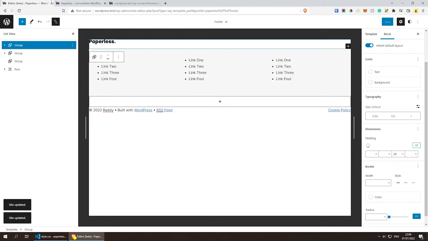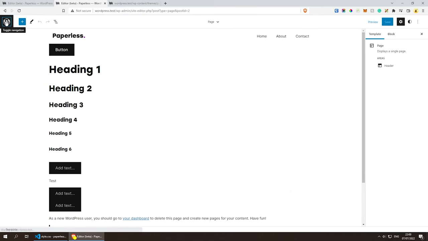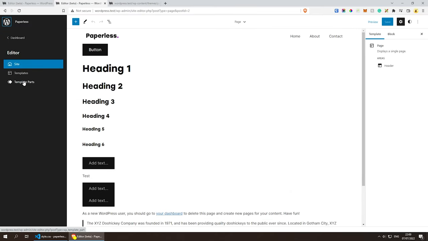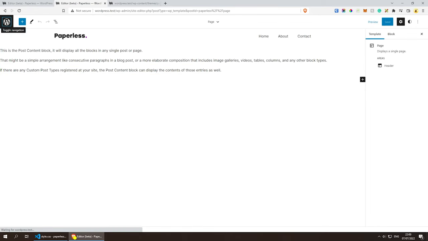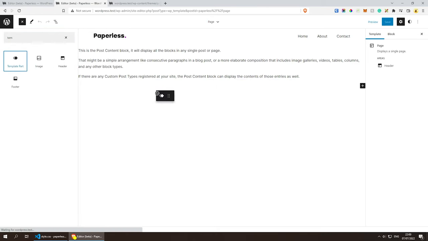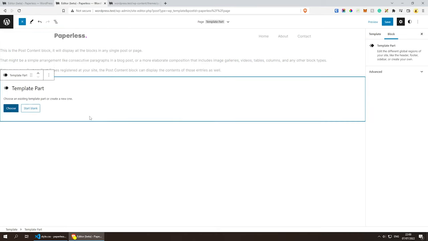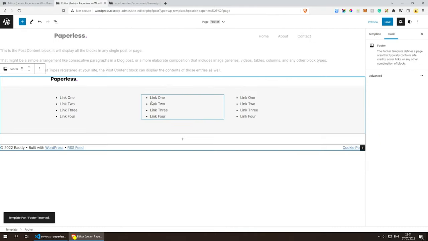Now let's have a look at how this footer looks on the actual website. So if you go to the website right now, we don't have the footer, we only have the header. So let's go to edit site, click on the WordPress logo, go to template, we can go to page, and then we can just drag another template part. I'm just going to drag this at the bottom, and then we can choose the footer here. Okay, this isn't too bad.